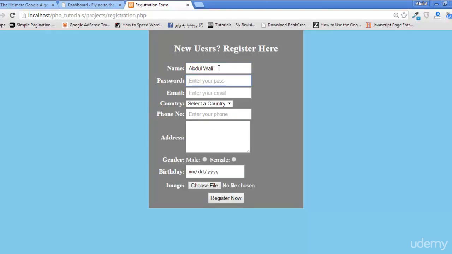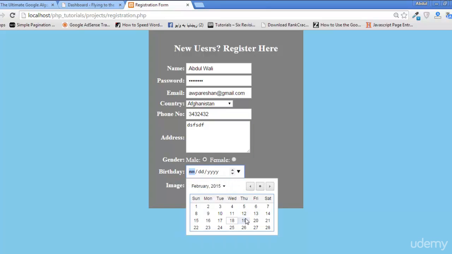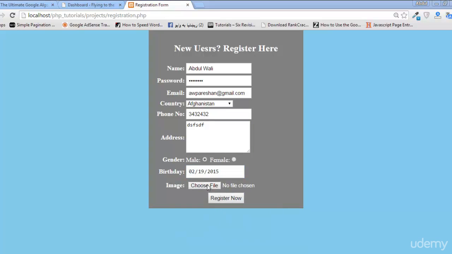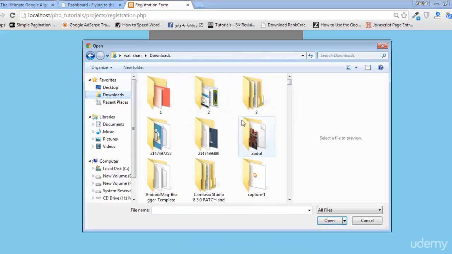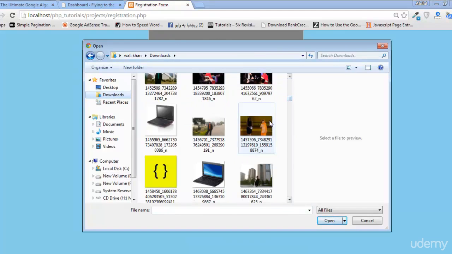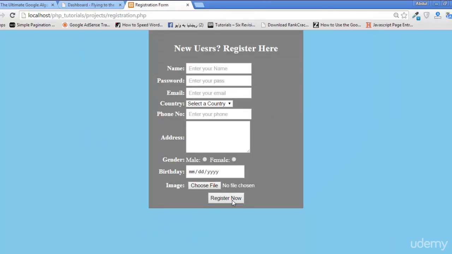They can enter name, password and then email, and then can select a country, then can enter a phone number, an address, and either can select male or female. You can see only one will be selected, and they can also select a birthday and choose a file from their computer as their image. So this, and after that click registration.